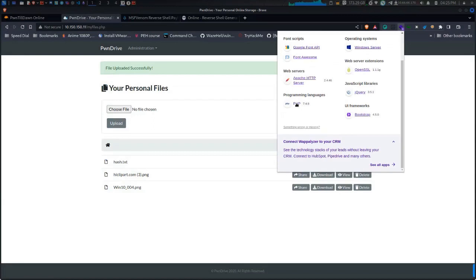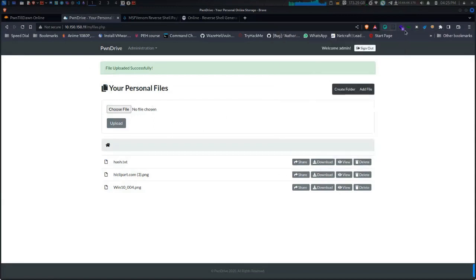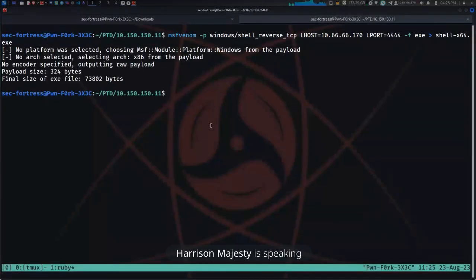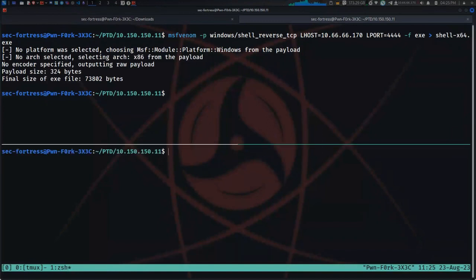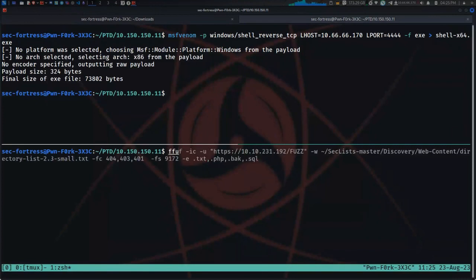Did you run directory brute force on the website? Yes, I did Nikto, so I saw some directories. Okay, so let me run my own directory brute force. I've not run directory brute force yet. It's quite different, and this one is FFUF, I don't know how you pronounce it, but it's called FFUF.